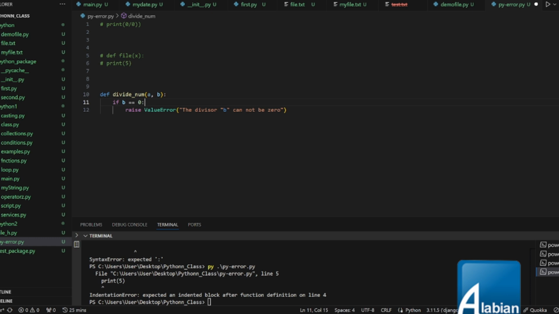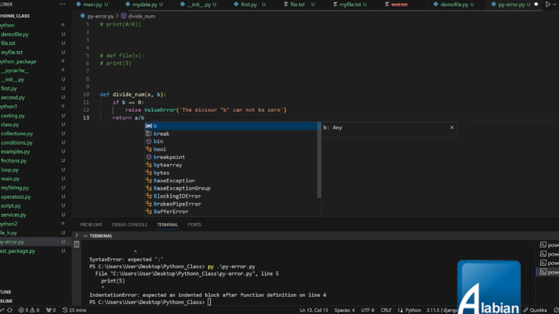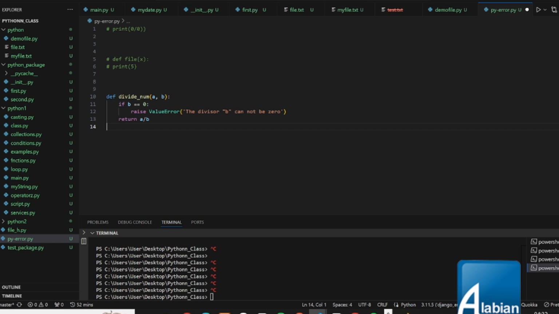I'm going to use a single quote here and a single quote here. So the divisor cannot be 0. Return A over B. So we want to pass in the raise exception. Then we would say try.